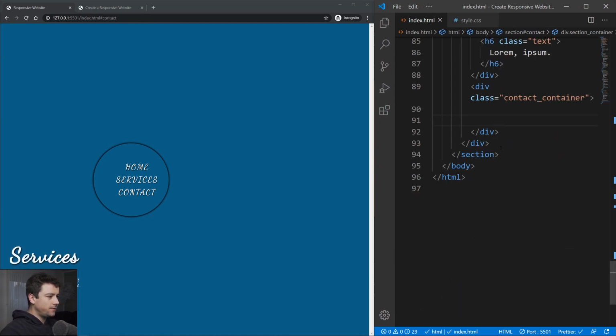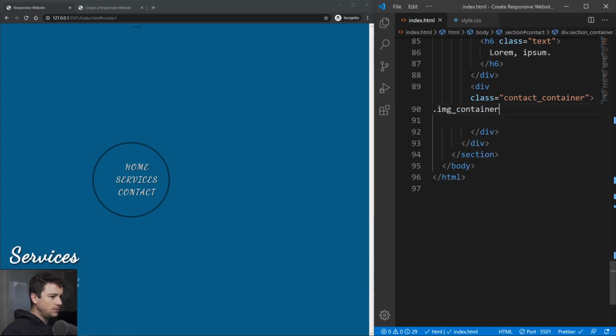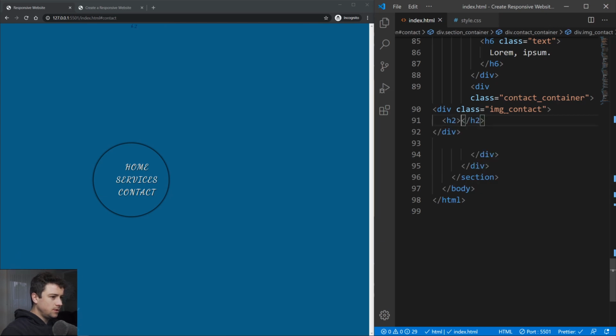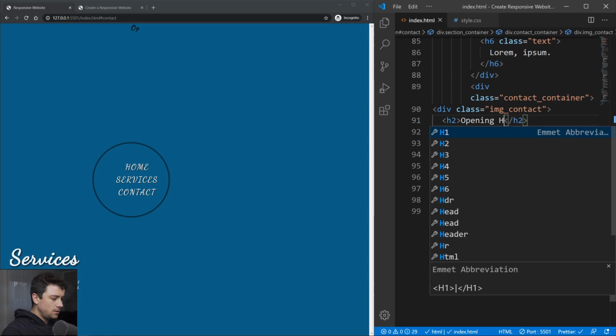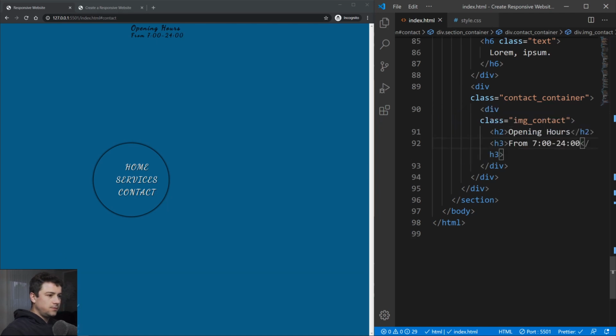Okay, within here we'll have 2 separate divs, one being the image that we had up here and one being the form down here. So let's type in the first class of image container. Actually, this would be image contact. And within this, we have an h2 with opening hours, and underneath of this, an h3 with from 7:00 till 24. So that's it for this div. Now let's go underneath this.